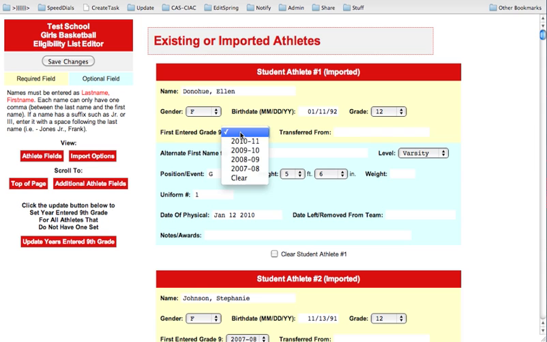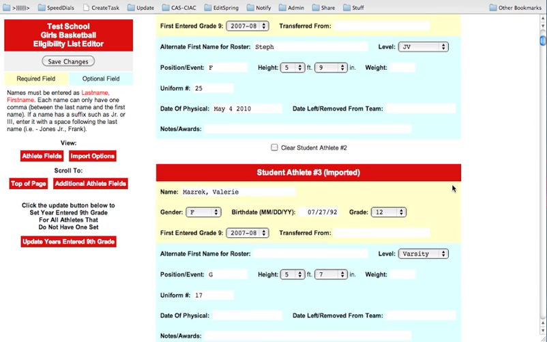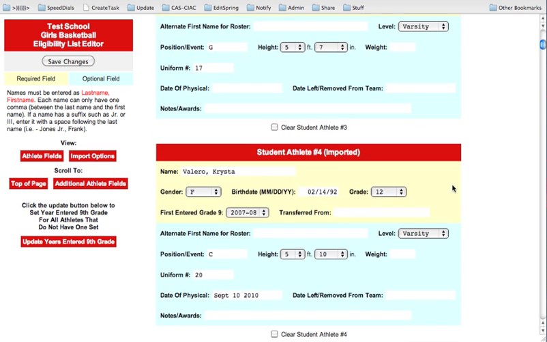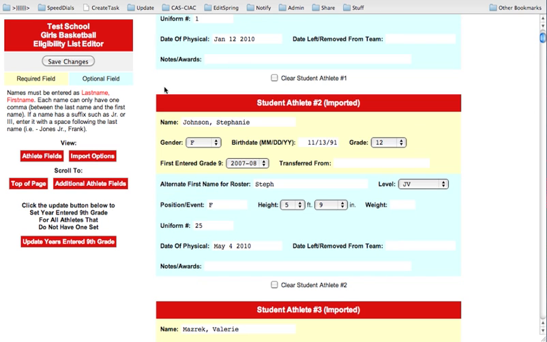You can then go through, add, change, or delete any information you want, just like you were editing any other eligibility list. When you're done, just click on your Save Changes button to save your information.